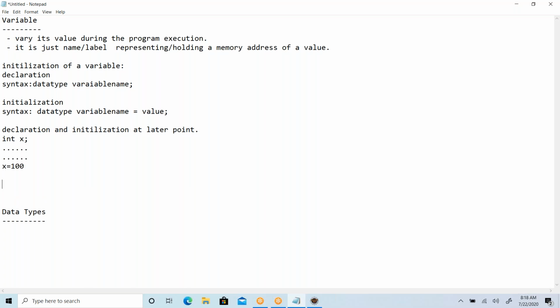Of course, we can do declaration and initialization all together. That is the second syntax we need to follow. int x is equal to the value. This is how you can do variable declaration and initialization.